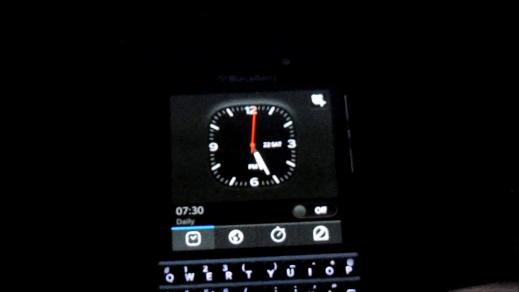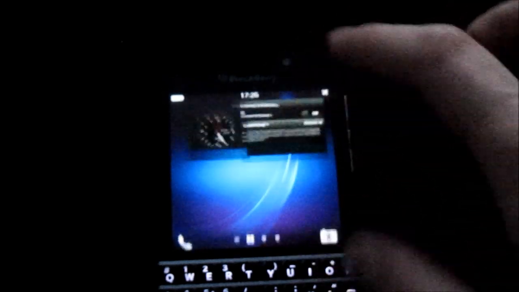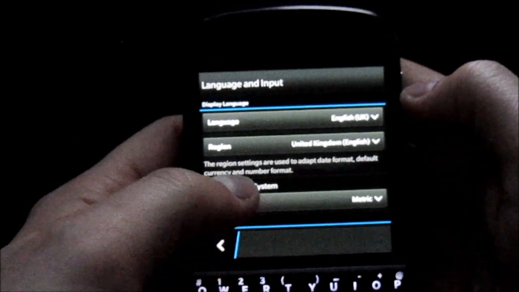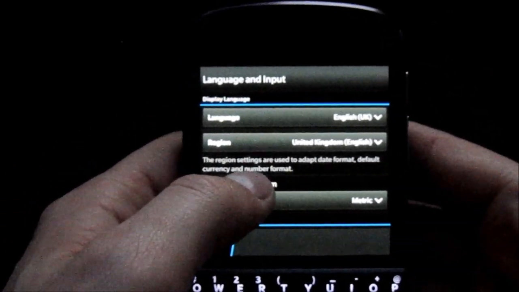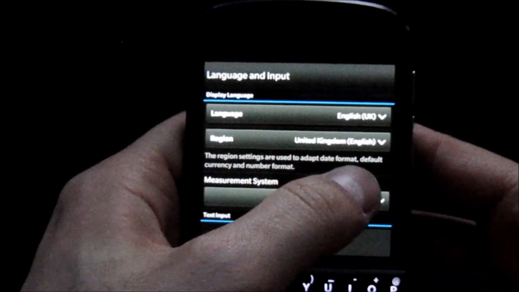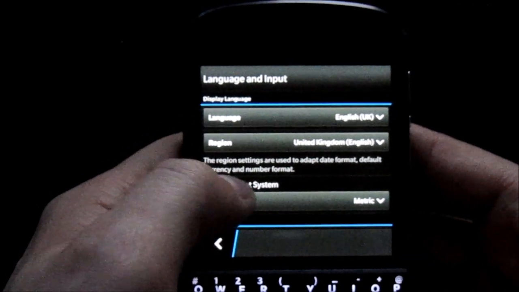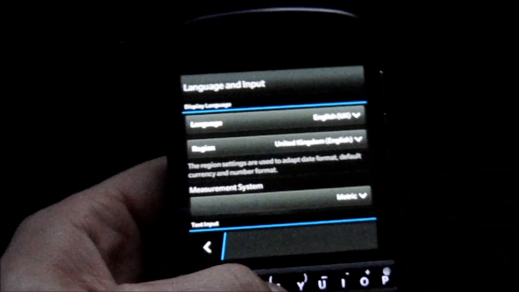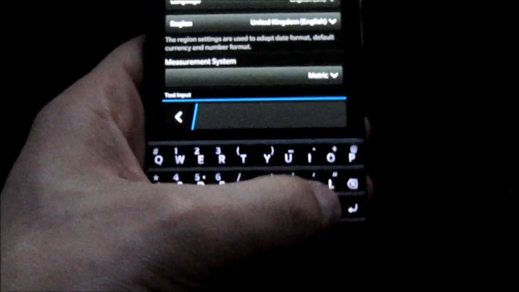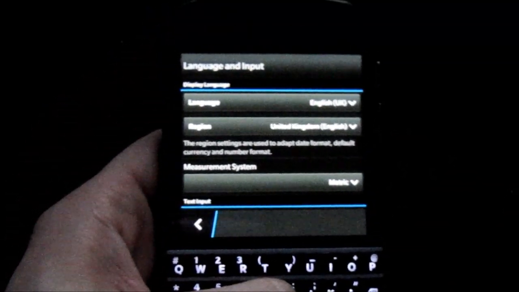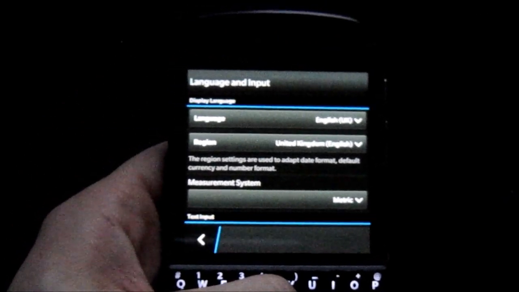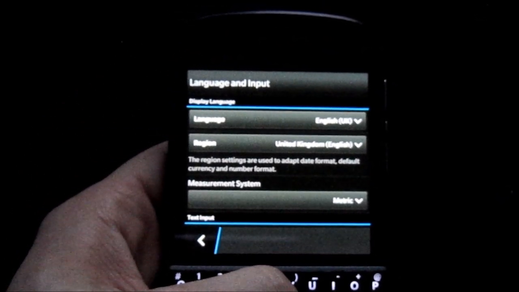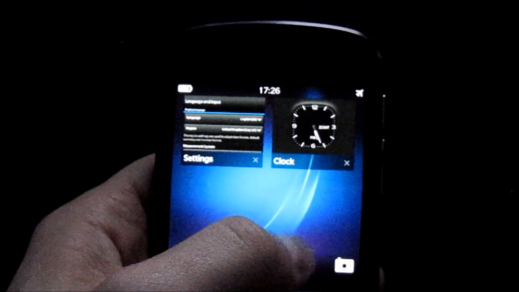Currency key. The funny thing about this is that the settings do tell you with language settings that depending on your language and input settings, the region settings are used to adapt date format, default currency and number format. I've put it on United Kingdom English, so I would expect the currency button down here to give me Great Britain pounds, but that doesn't actually happen. So I'm just waiting to see when they're going to add that. But yeah, it has not been solved yet.